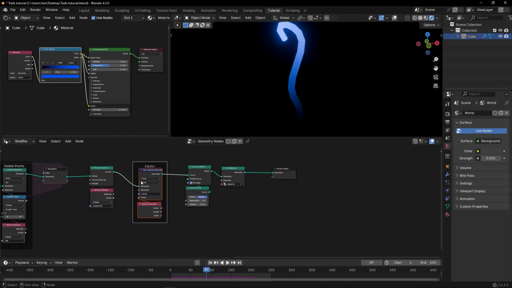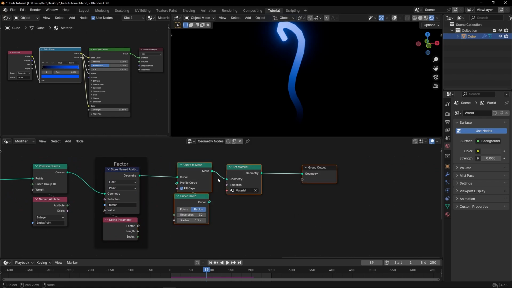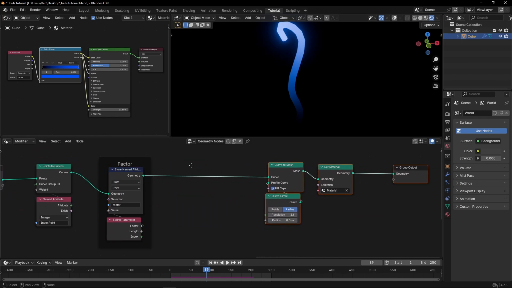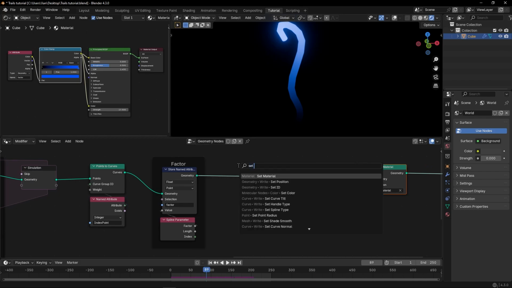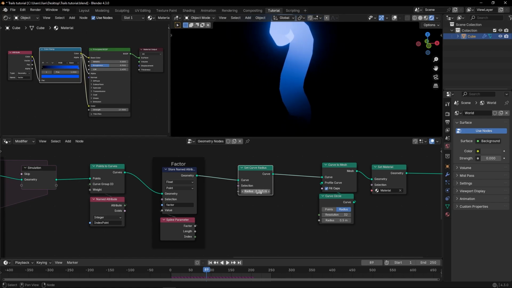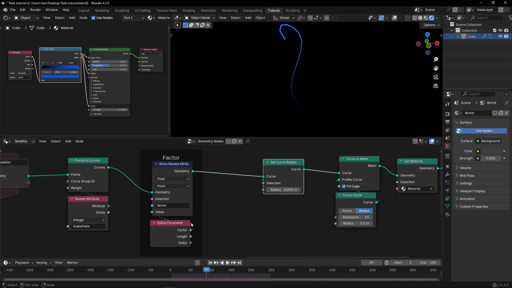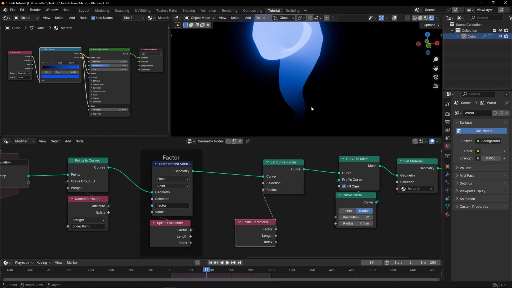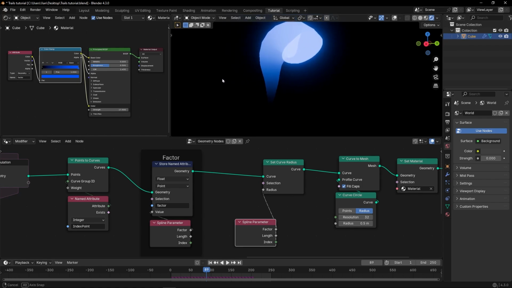So to do this, what we have to do is, before converting this to a mesh, use set curve radius, because we want to play with the radius of the curve. So we want to use the factor. Why the factor? Because the factor, remember, has the information from the start and the end. And we can use the default values that are 0 and 1. So if you connect this here, you can see that now the start has a radius of 1 and the end a radius of 0.